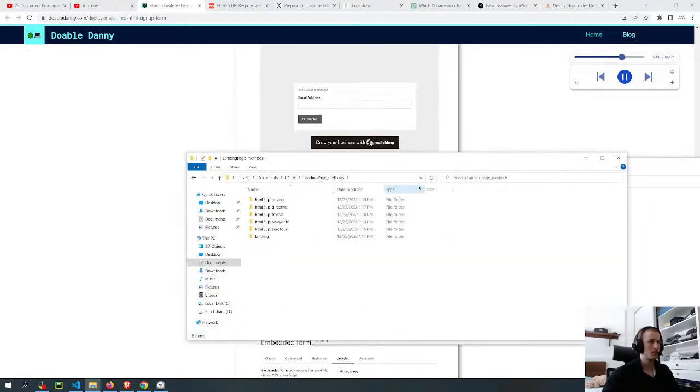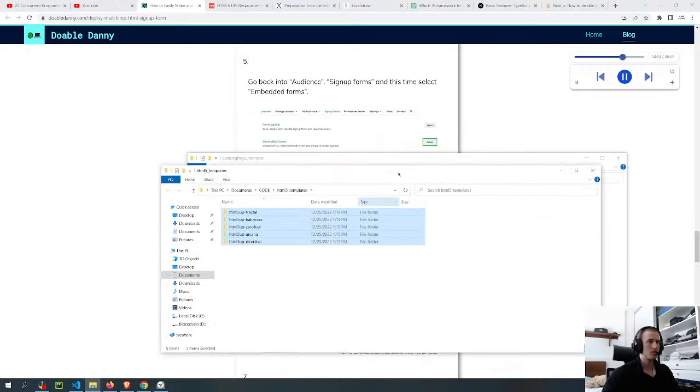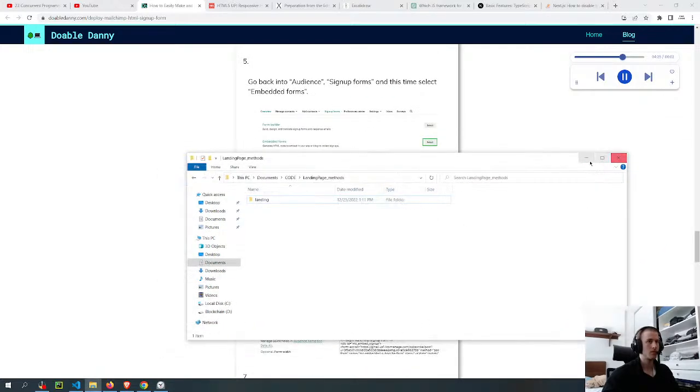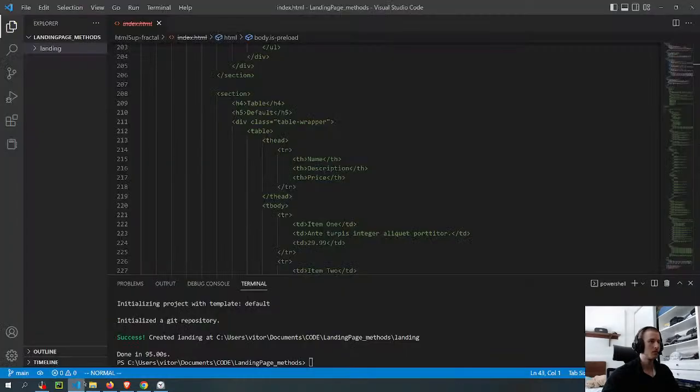Go back into Audience, Sign Up Forms and this time select Embedded Forms. MailChimp has made us some HTML that you can now copy into your landing page in place of the form we had before. Style this form by adding in the CSS classes that we had before.